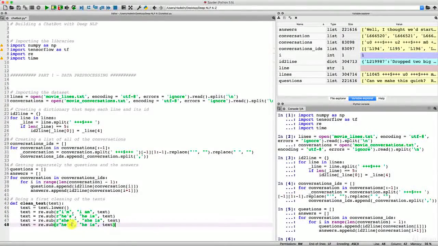So let's take care of that. "That's", we're going to replace that by "that is". Okay, let's continue. So you see the spirit. You can actually add your own replacements after this tutorial if you think I missed some.